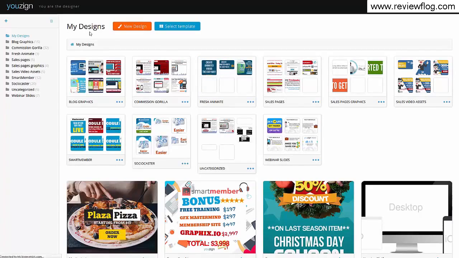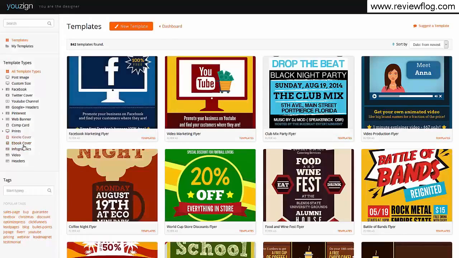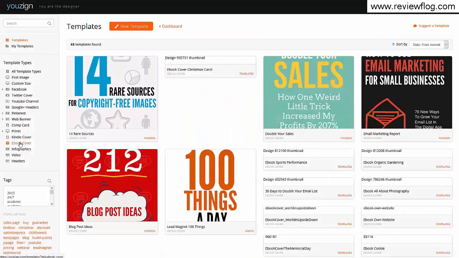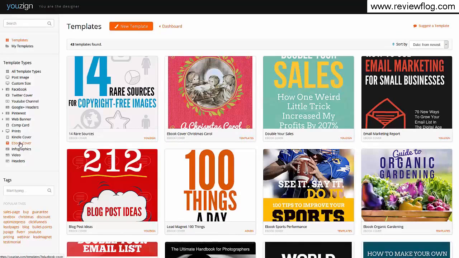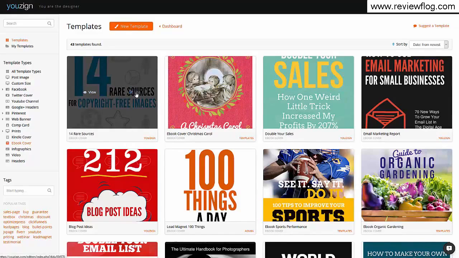I'm not going to show you all of them because we're going to have over 1,000, but you click select template again, and we're going to go for one of the ebook ones because I want to demonstrate that for you. Now there are loads of ebook cover apps which people have sold and people buy them, but that's just a subset of Youzign, because Youzign has an e-cover creator built in. So in fact it replaces the need for apps like that. So let's say we want to use this one, we just click use.